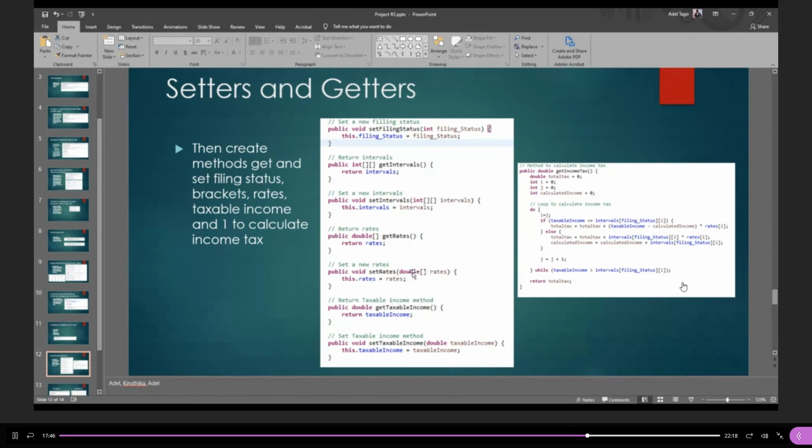For setting the rates, we have a double rates. As you can see here for the taxable income, it is get taxable income, set taxable income, and the variable is a double taxable income. So same thing here, when we calculate the tax, we get the income tax. In this situation, I don't think we have to set it. So we just get the income tax, and that's all. Oh no, we did set it here. My apologies. We did set the taxable income, and then we use get income tax to state it.